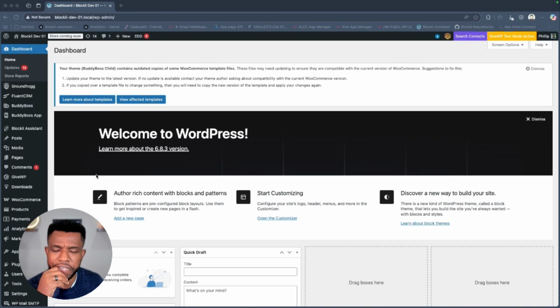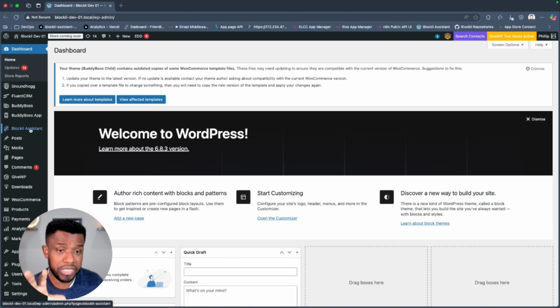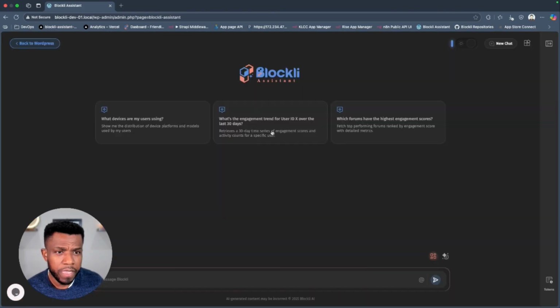So let's get started here. Now, once you come into your WordPress dashboard, Blockli Assistant runs inside your WordPress backend. So right here, you just go to Blockli Assistant. We're just going to go in here and get started. Now, it brings us into this really nice interface. This is all inside WordPress.